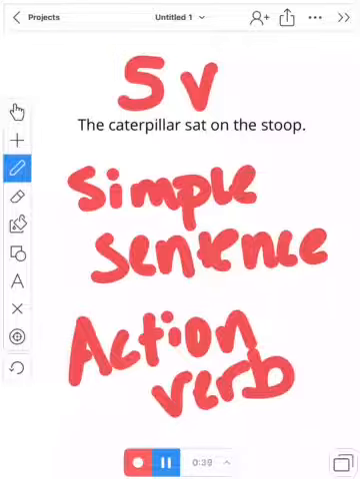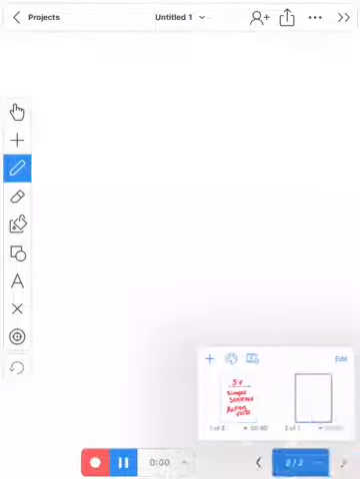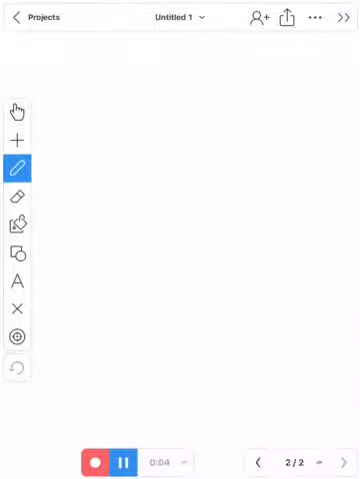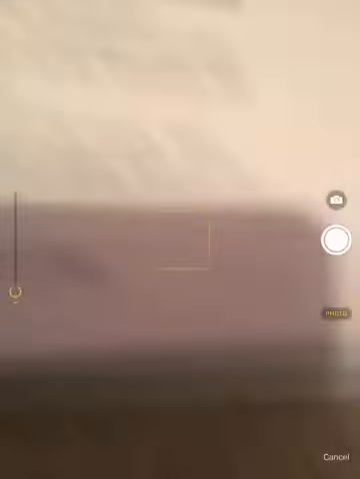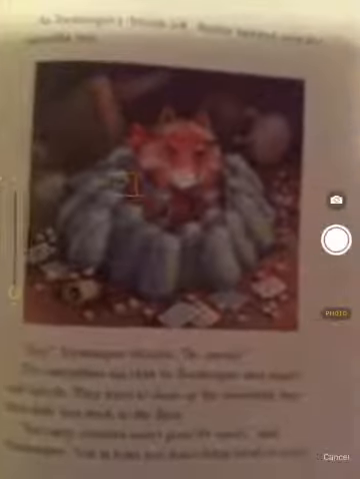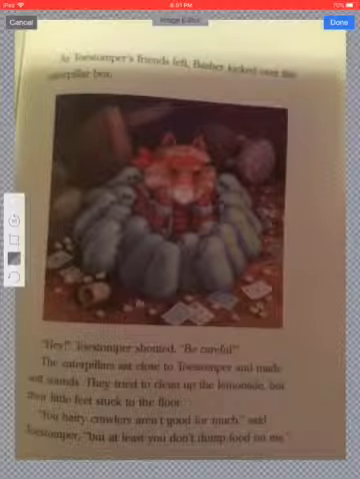I'm going to show you another. They can click these rectangles off to the side and click the plus button if they want to show you another one. What they can do now is they can also click the plus button and click on picture. They can hover their iPad, their device, over the text and click to take a picture. Click the use photo in the bottom right.